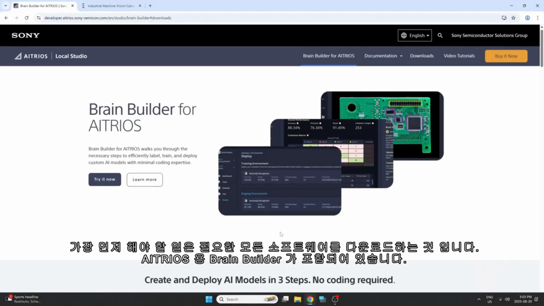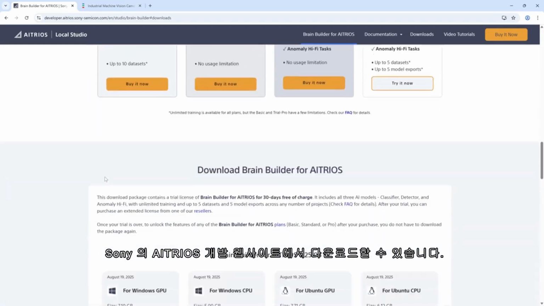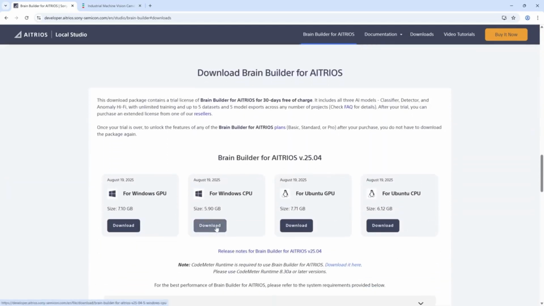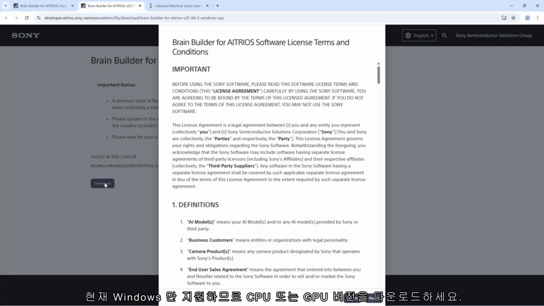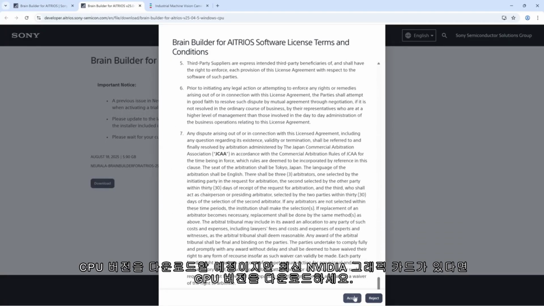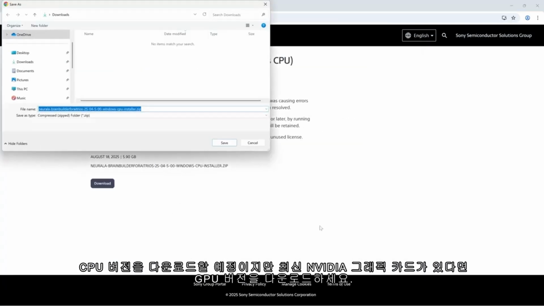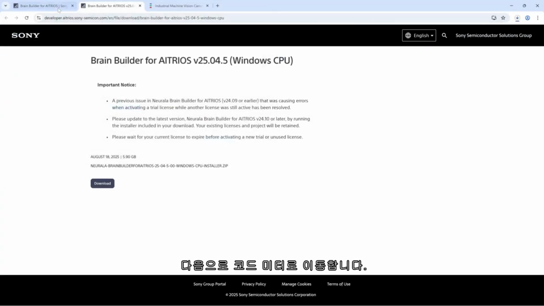The first thing I'm going to do is download all the software needed. That includes Brain Builder for Atrios. You can get this on Sony's Atrios developers website. We currently only support Windows, so download either the CPU or GPU version. I'm going to download the CPU version, but if you have a modern NVIDIA graphics card, go ahead and download the GPU version. Next, I'm going to download CodeMeter.